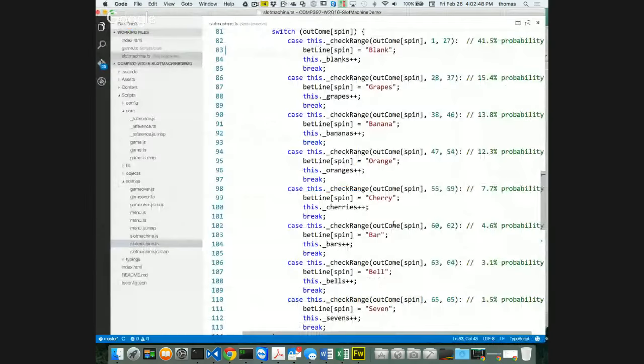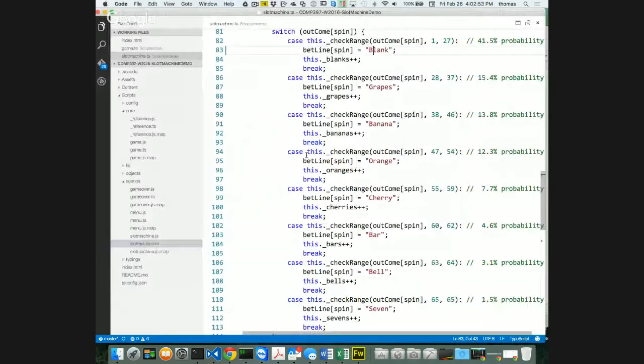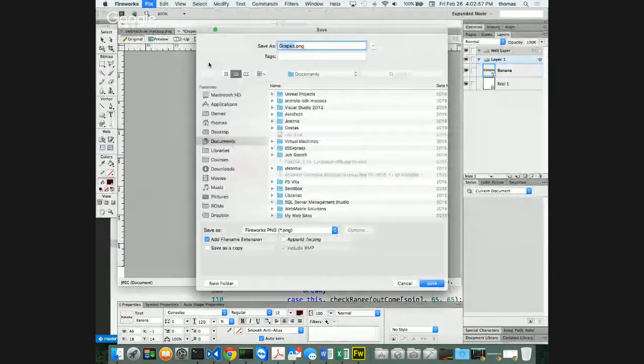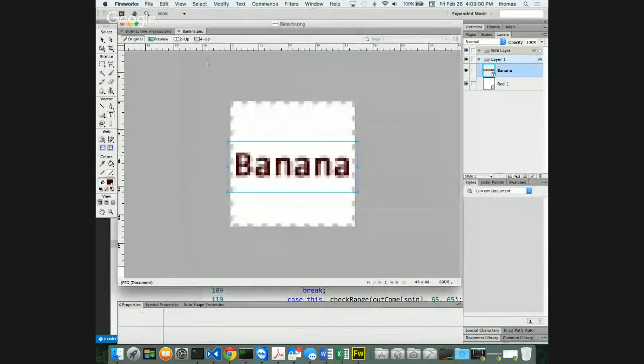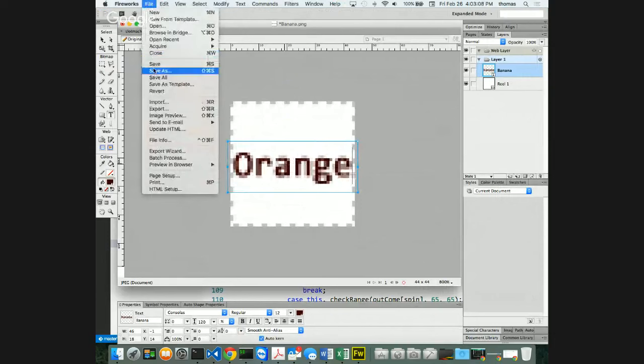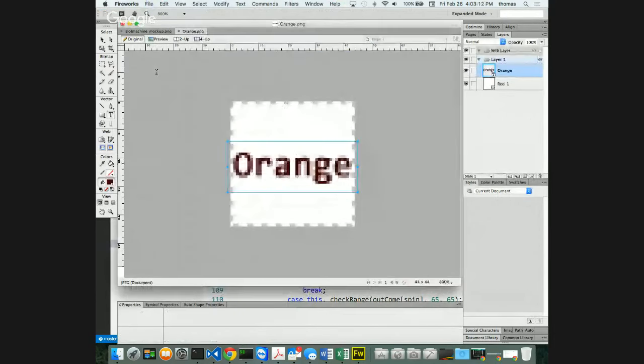And now the next one is banana. Follow me here. Banana. I think that's going to fit. So file, save as, banana.png. And after this, I'll upload it to GitHub, right? And then orange, file, save as, orange.png. Why didn't I adjust the position of this again? Well, because it's the exact same size. They're all fitting, right? So that's why.